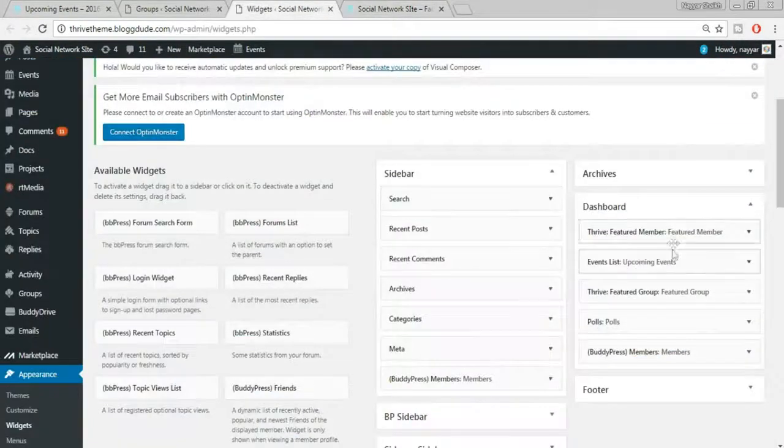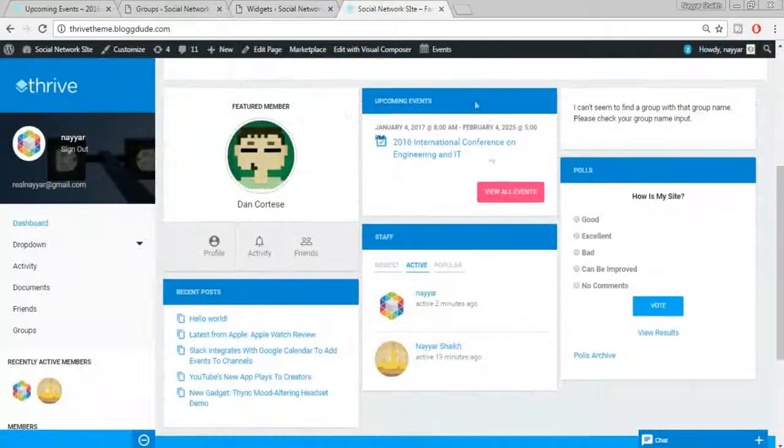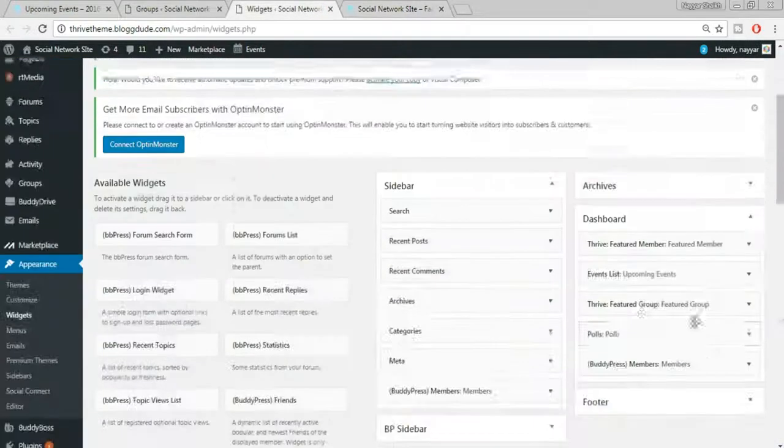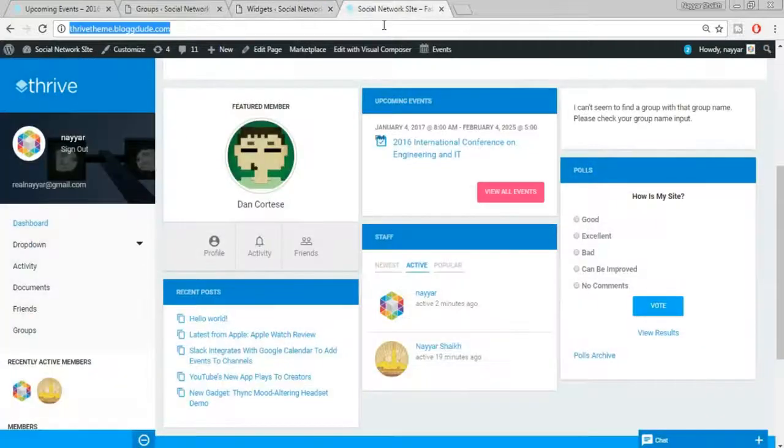So once you're done with all the changes, let's have a look at the website before refreshing. These are the options we're getting. And when we refresh the website, the options will be changed. Featured image, featured member will be changed. We don't see anything over here right now, but we'll be seeing a featured group over here. We'll see different polls because we have made all the changes over here. So now let's refresh the page and see the changes.